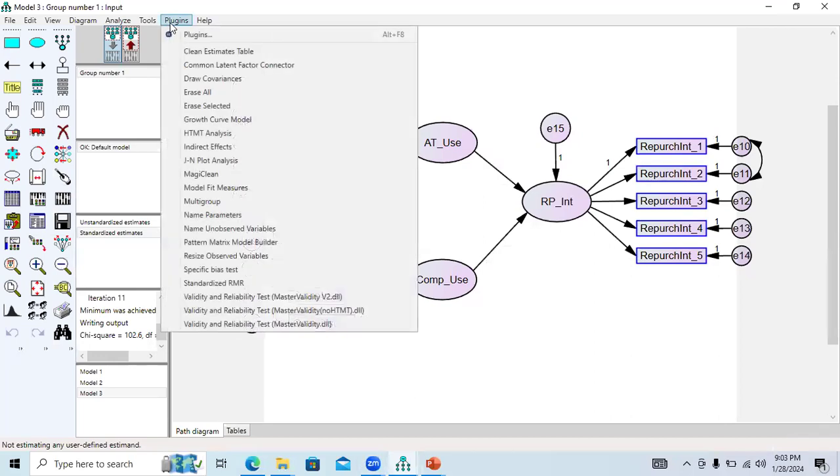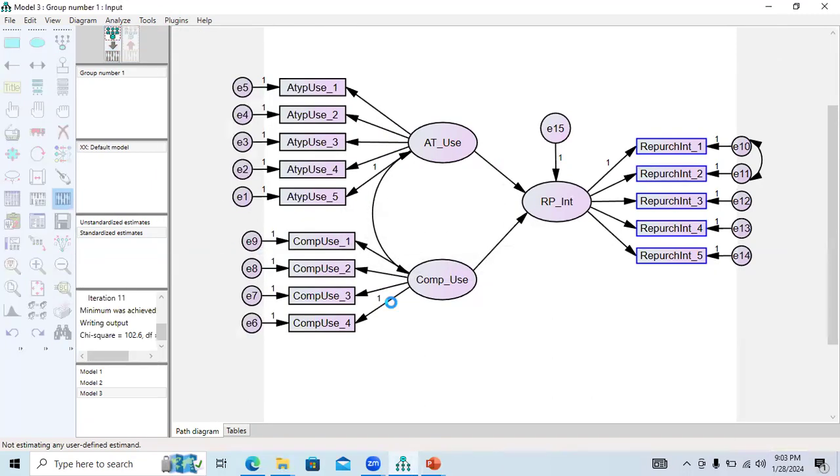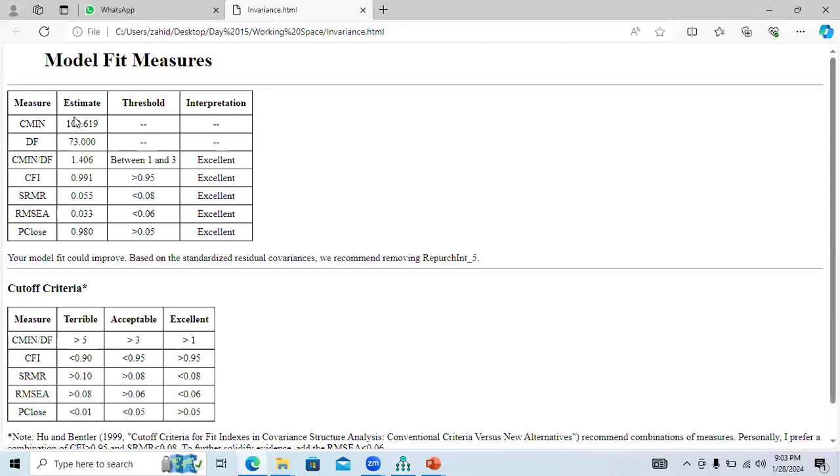You go to the plugin, you can select model fit measures, and see here, your model fit measures like this. Your chi-square over DF value is between 1 and 3, and it is excellent.